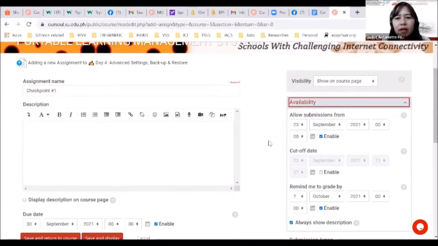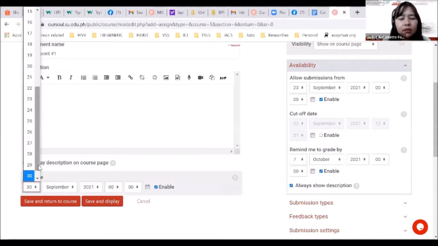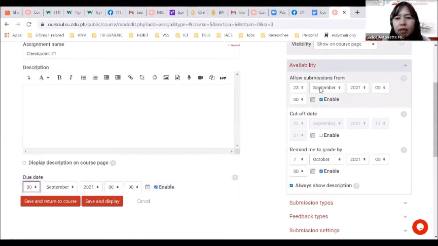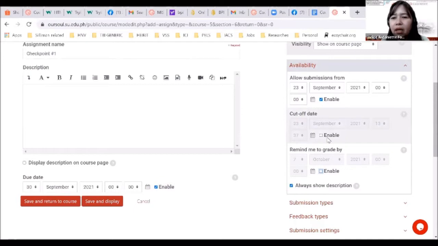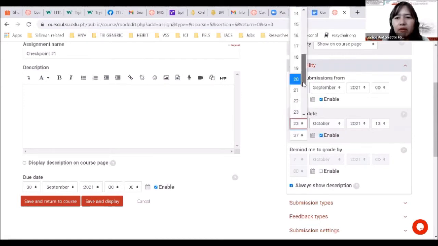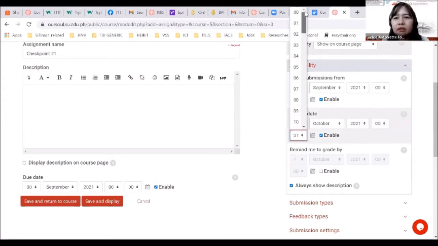I will just create here that the due date will be, say, 1 week from now, and then allow submissions starting today, which is September 23. Then I will just disable my remind me option, and I will enable this so that I could still accept submissions until October 5. Okay, and that would be October 5. That's the hour and the minute.